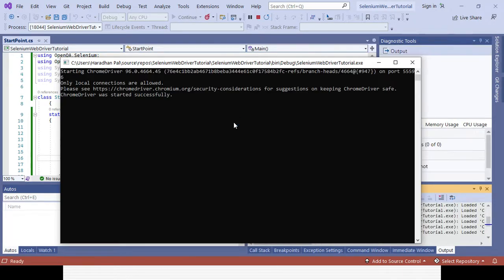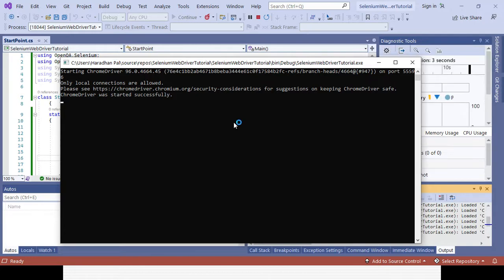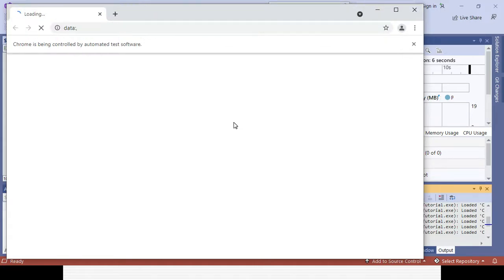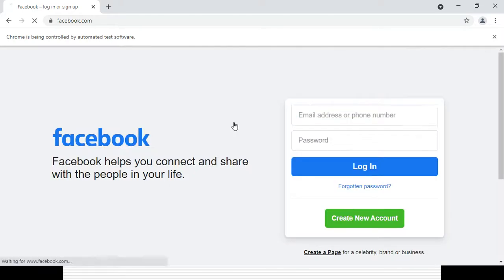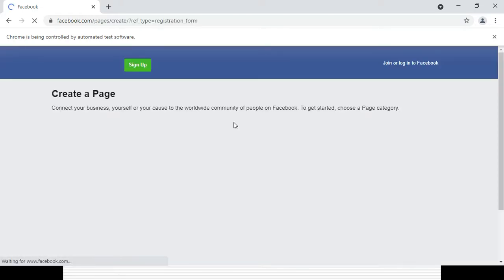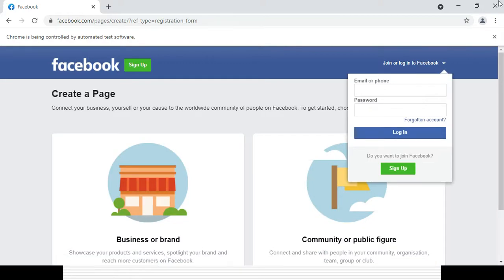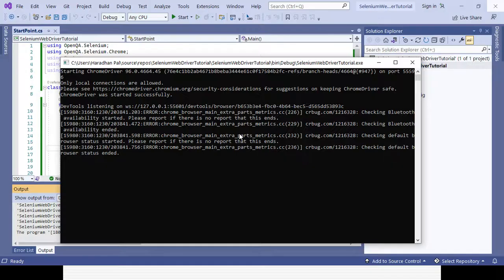So ChromeDriver was started successfully. It will launch the Chrome browser, maximize it, and try to identify the link, create a page, and click on it with the help of link text. You can see the create a page link is getting clicked here. So my code is working perfectly fine.